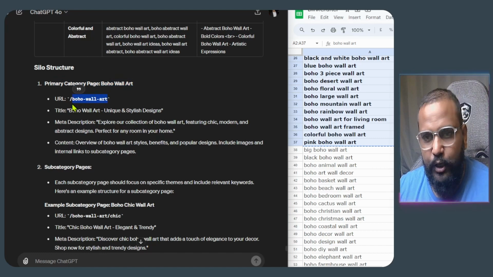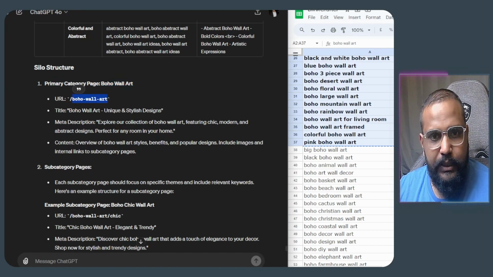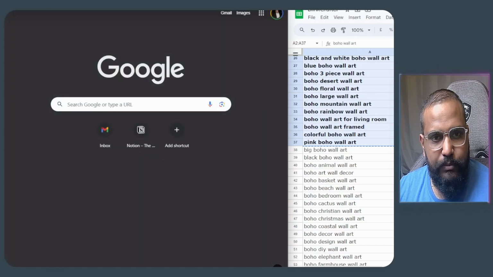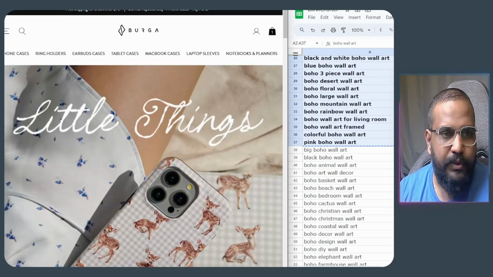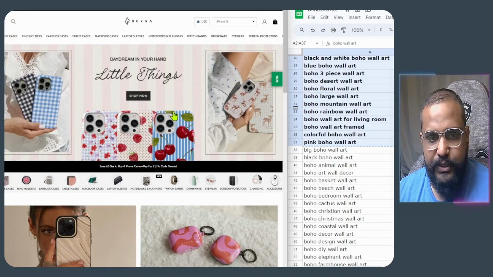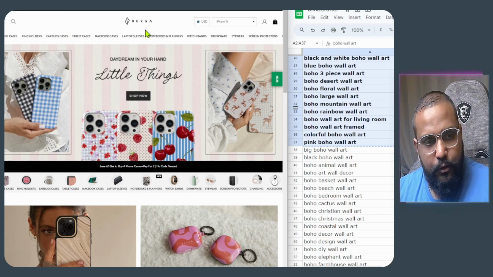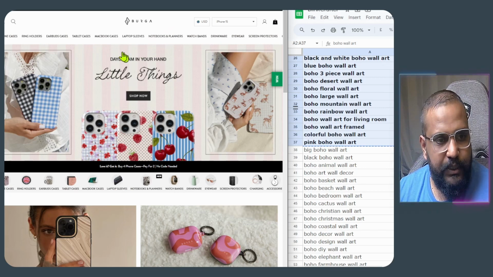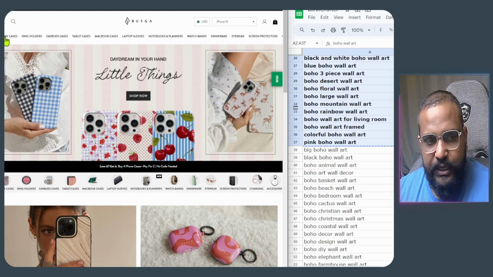So this page will be similar to something like, let me show you something, burga.com. This has an excellent way of managing things. This is a website which sells things related to phones and whatnot, customized things, not completely, but some designer things I would say. So if you go here, there are phone cases.